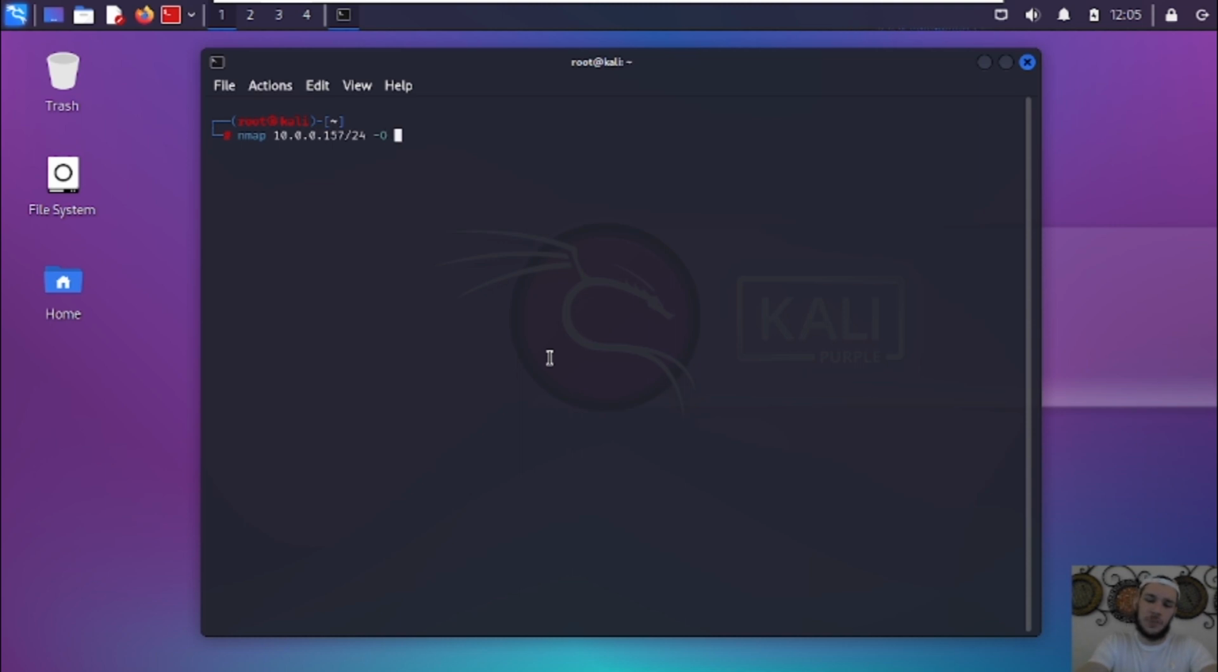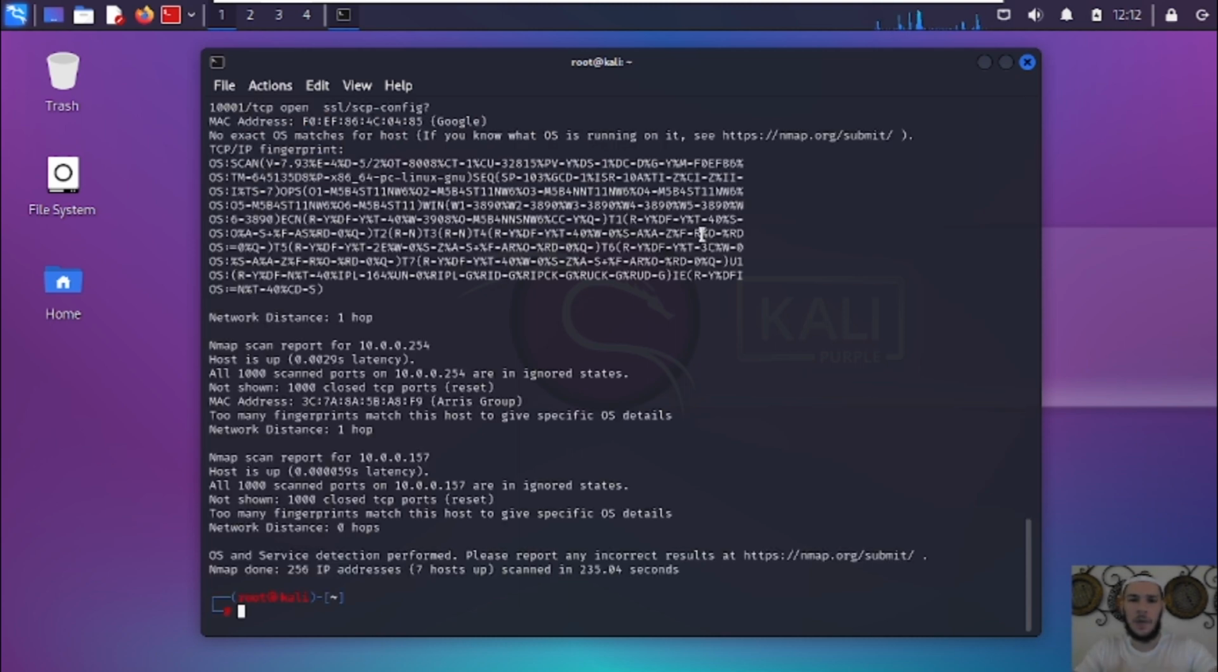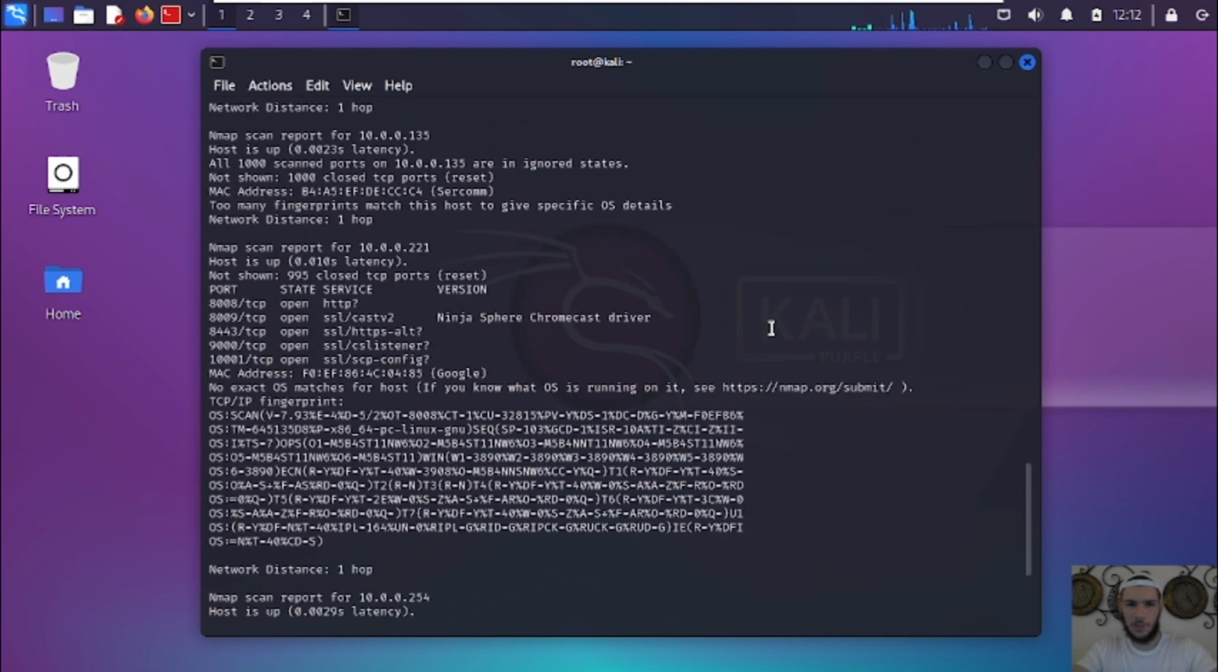Then you're going to specify the -sV, capital V, which is the service scanner. This basically scans for what service is actually running on any open port, and the versions. Once you do that, you type in enter, and it may take a few seconds. All right, guys, now we have our results. Let's go ahead and check them out.